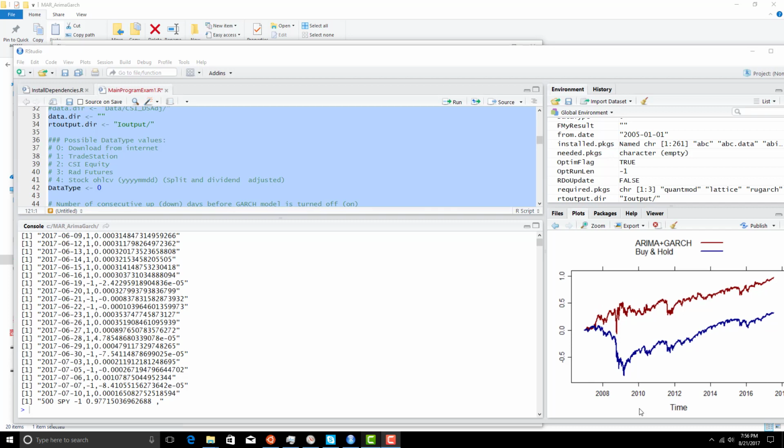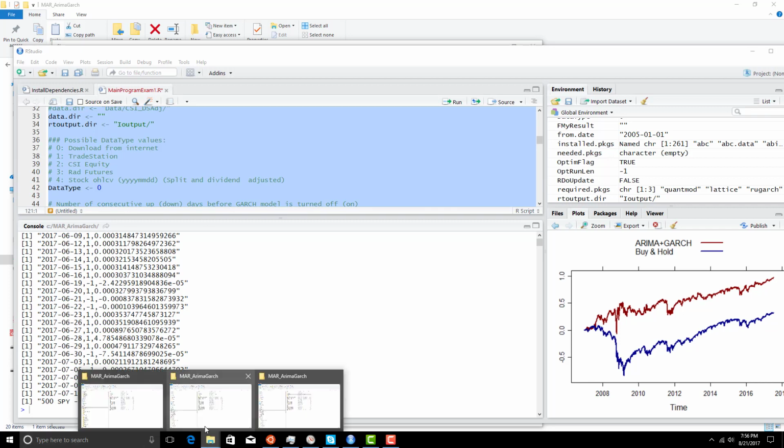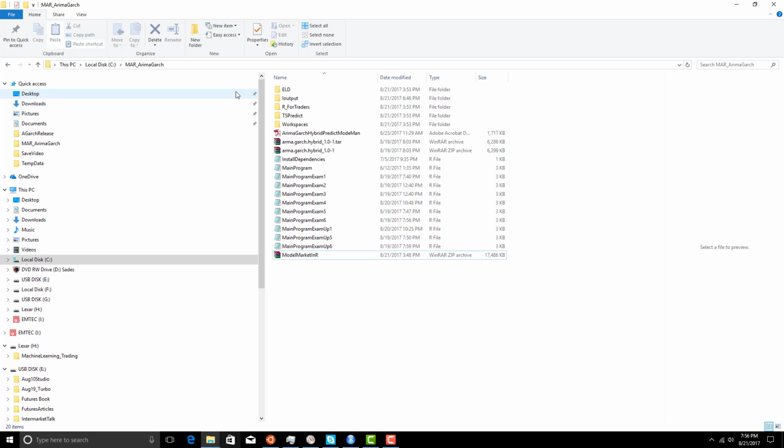In each experiment, we'll see a chart in this part of the screen. You don't have to worry about whether these charts are getting saved because the software will do that. So let's go to our MAR directory.